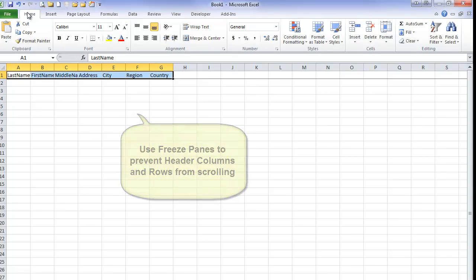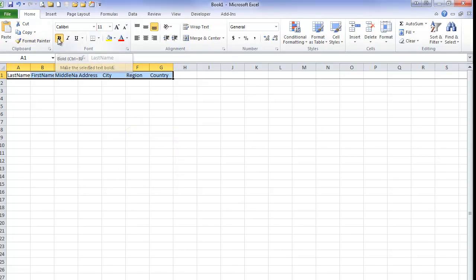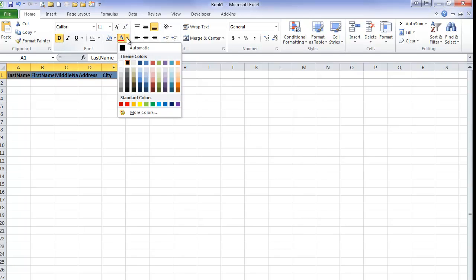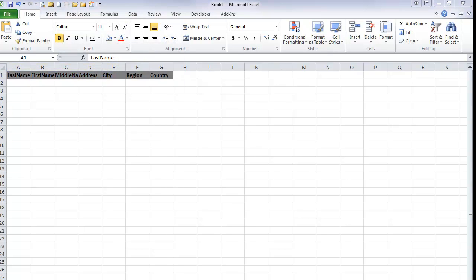Now we are ready to start entering data into the list. After I click cell A2, I am going to put my mouse aside. I will just use my Tab key to move from column to column, and then when I have finished a row, I will use my Enter key to go to the start of the next row. Now we have a basic name and address data list.